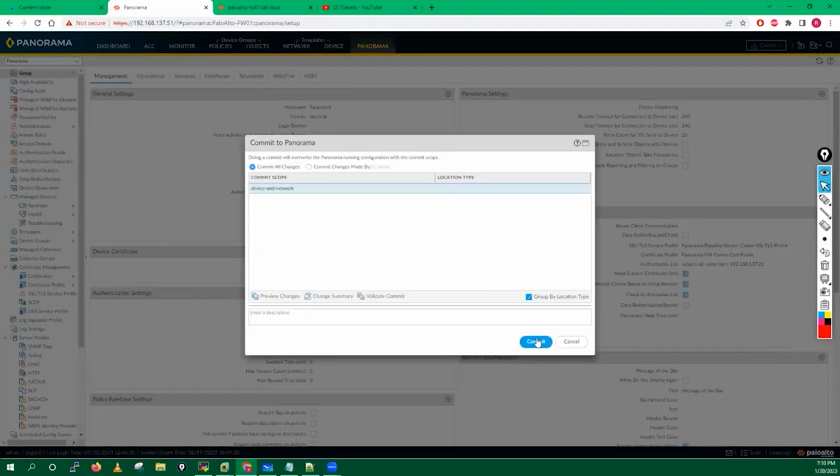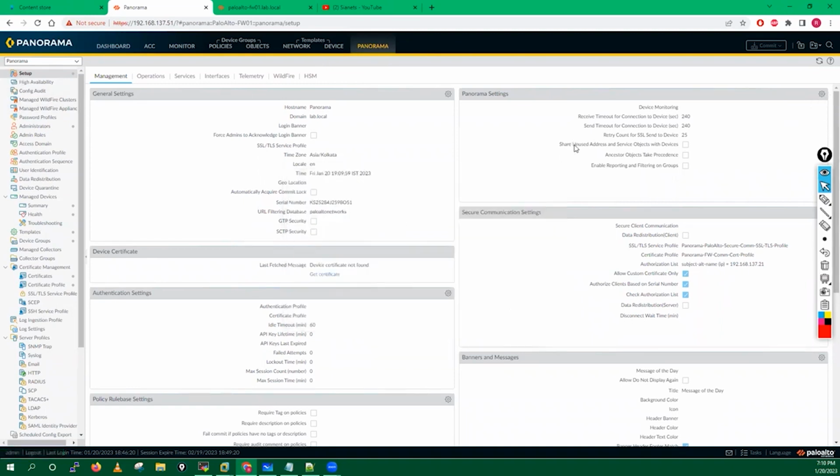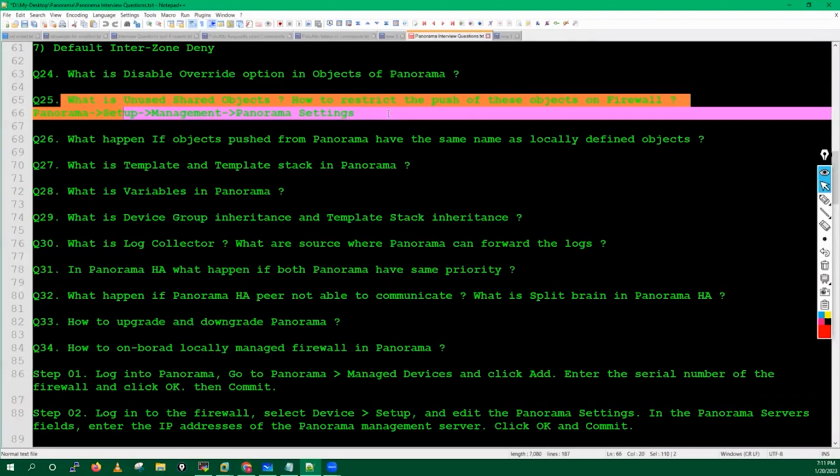I hope, guys, you got the point here, right? How you will disable this option. If there is any interview question like that, how will you answer? You simply say, we can restrict the object push from Panorama which is not needed on your branch office firewalls. We log in to Panorama, go to the Panorama tab, then Setup, Panorama settings, and deselect the option share unused address and service objects with devices. So guys, this is the answer to your question number 25.